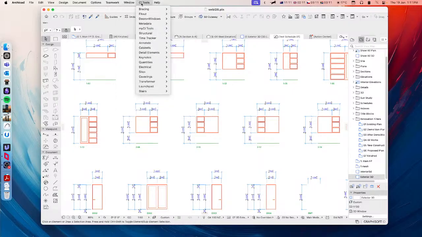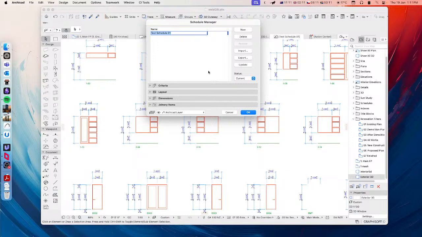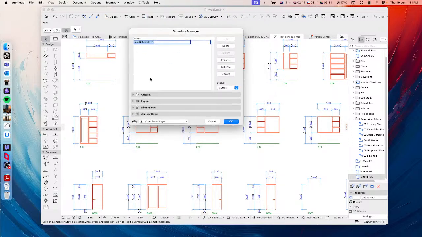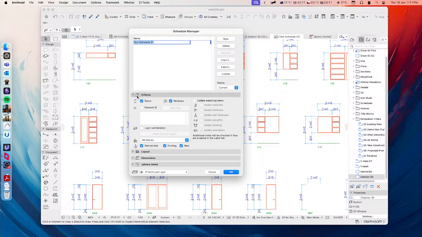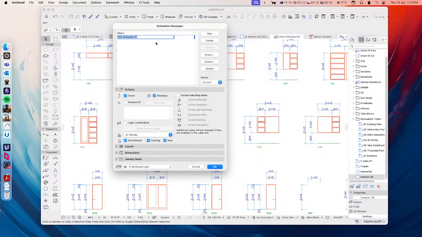So jumping back into the settings, let's have a look at what we have control over here. So first of all, we have criteria. Will be familiar to anyone who's used the ArchiCAD scheduler already. Essentially, this lets us choose what windows and doors we want to be included in the schedule. So test schedule 01. The criteria currently are that we are including windows and doors. So you can just untick whichever boxes you don't want. So you could have a door schedule and a window schedule separately. We're going to stick with both for now.